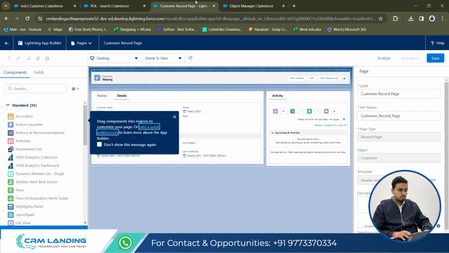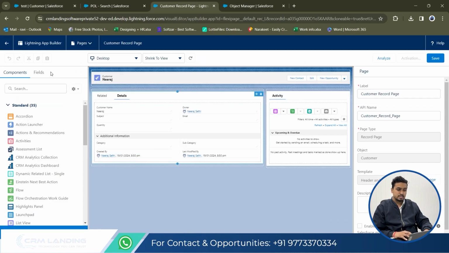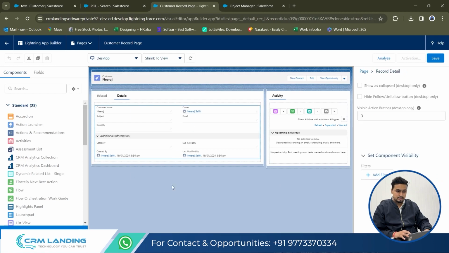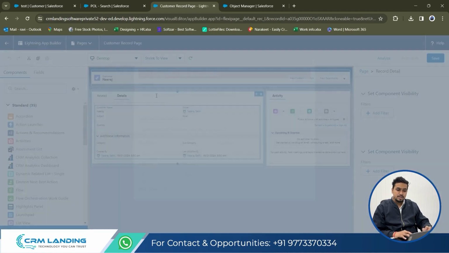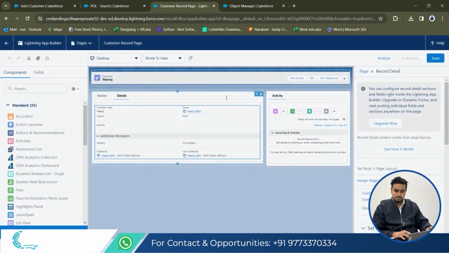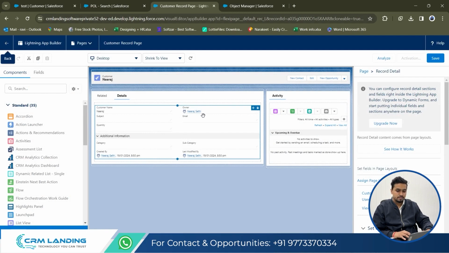Okay, now the last one, which is the Lightning record layout. So this is the one. This is a highlighted panel. This we can completely customize as per our requirement. Also one more important thing: for example, we have multiple page layouts. When we work in a customer org, we will face this issue.